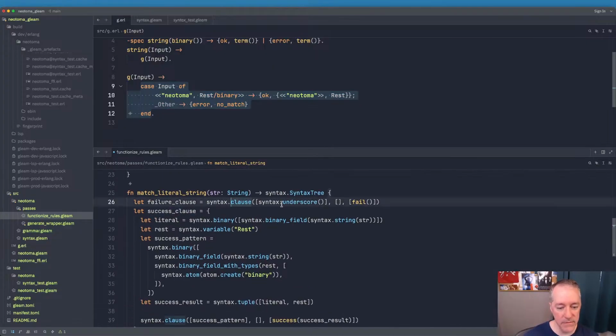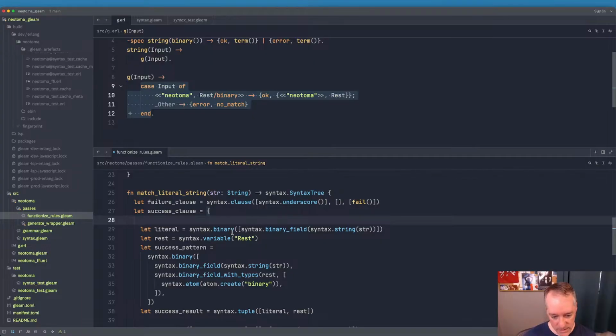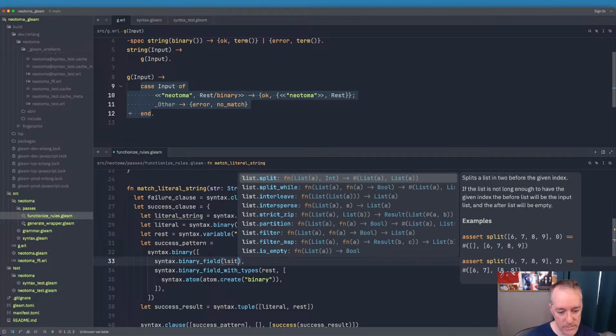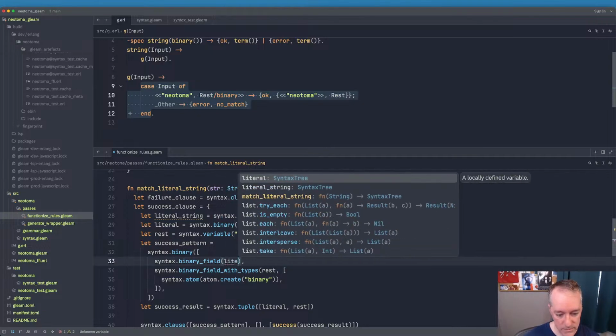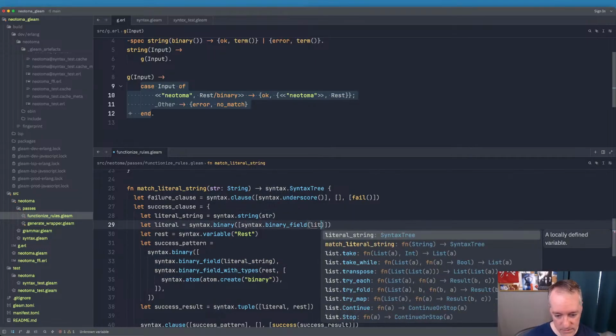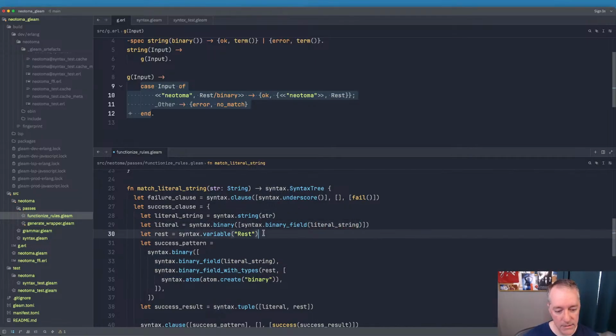Okay, let's simplify this a little bit. This failure clause is fine. That doesn't need to change. The literal, I want to pull this out and say we have the literal string. Okay, and then we have the literal, and then we have the literal string here. And this binary field can take a literal string. We can reuse that.